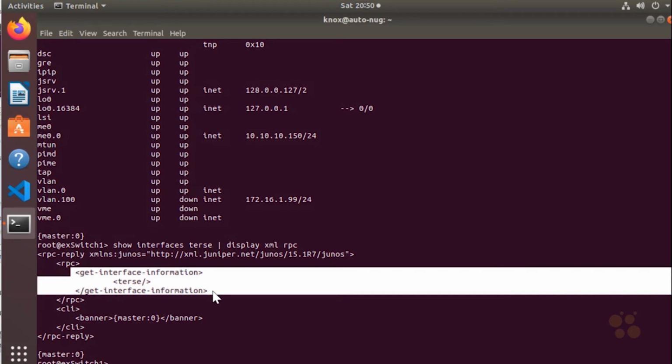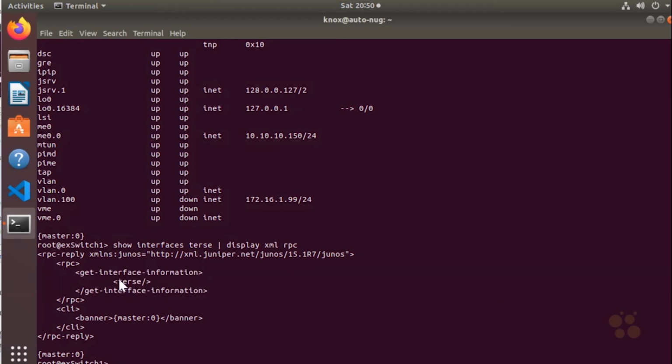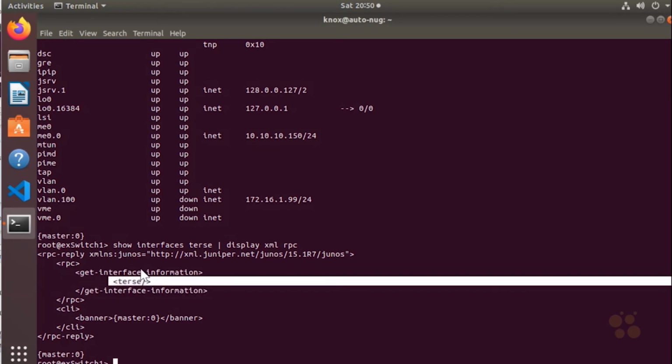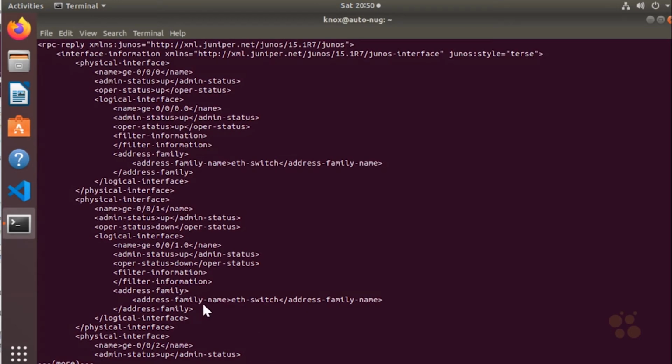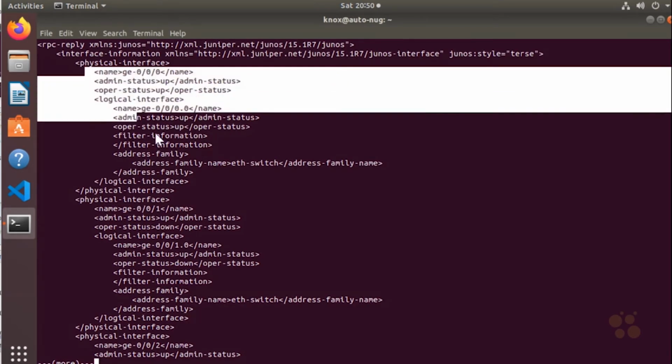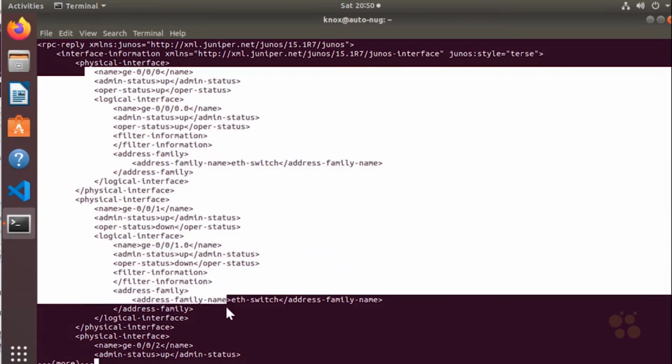And you wanna see the response, we just back out the RPC portion here and press enter, so that was piped to display xml, and now we see the XML response coming back for each one of these interfaces.